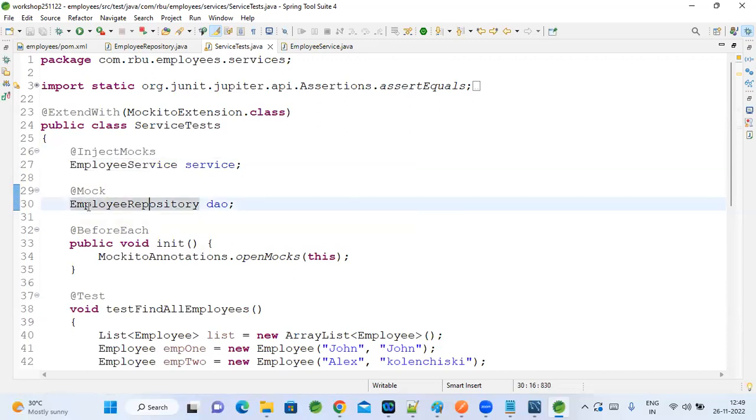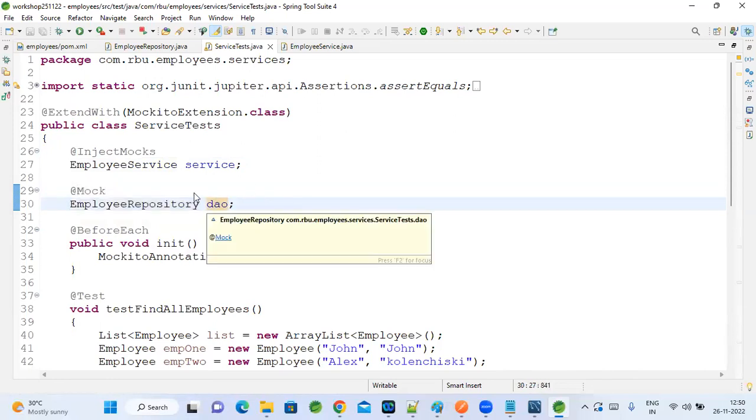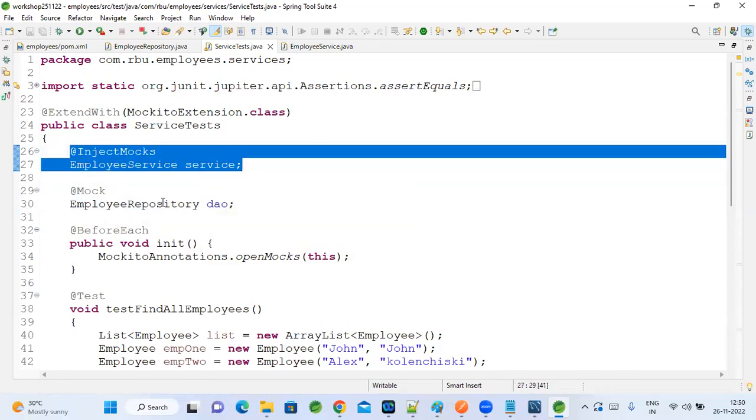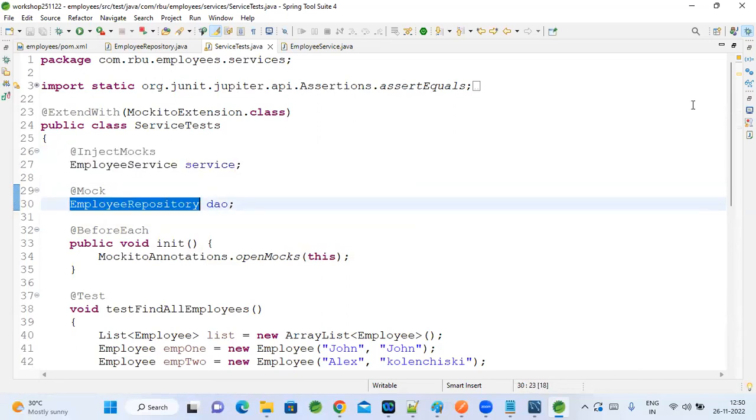And for the repository, I'm creating a dummy fake object here. Employee repository is a dummy object, a simple mock object. It is not the actual original object. It is a fake object. So what will happen when you try to run this test class? This mock object will be injected into your service class. Into this service class, this repository will be injected.